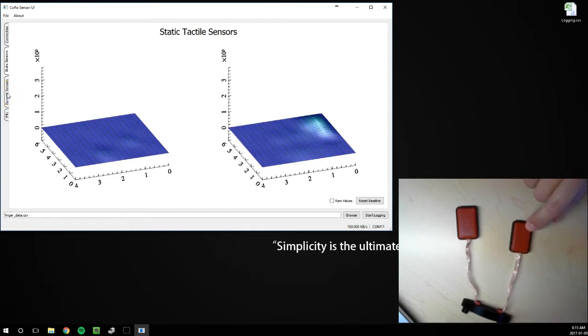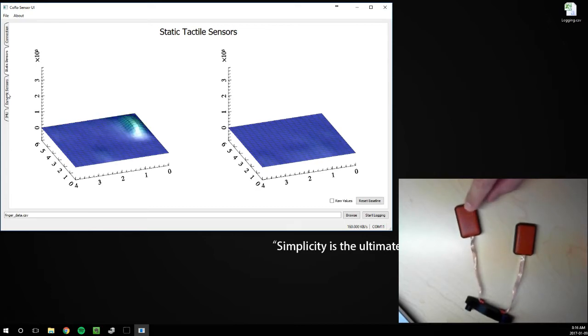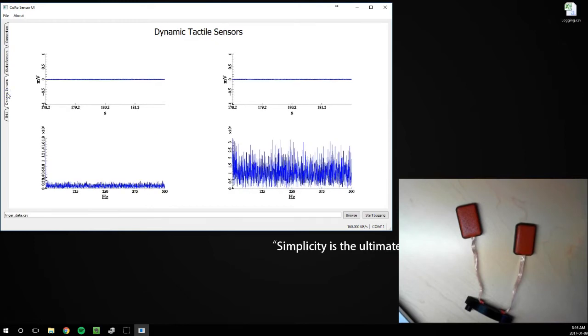And yeah, one last thing. As you can see, if I apply force on the tactile on the left, I see the result on the left, but the other sensor is working as well. So throughout all the software interface, in both columns you see both sensors.